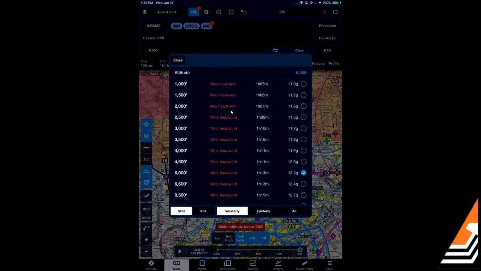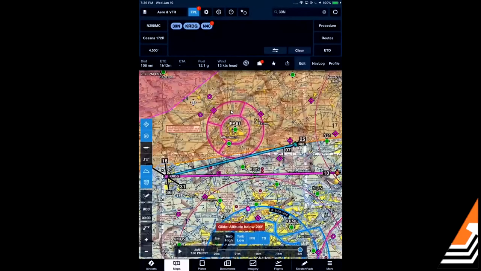So I probably don't want to go too high. I could also look for IFR cruising altitudes and go easterly. I can change it like that. But let's say we'll go VFR to Reading. I'll stick with 4,500 for now. We'll call it that. So I can select that cruising altitude.